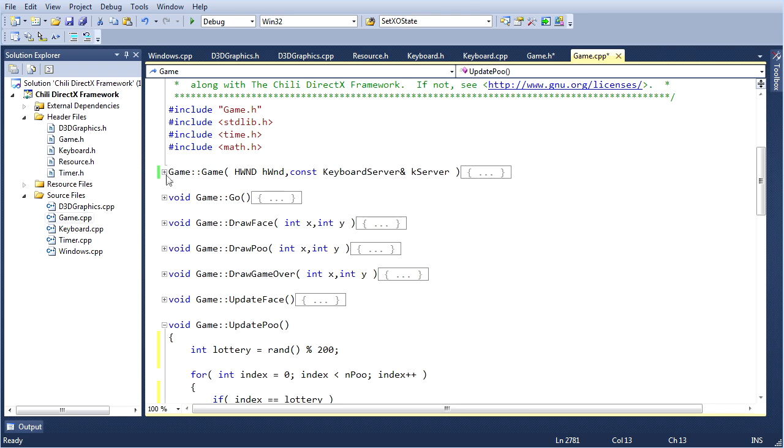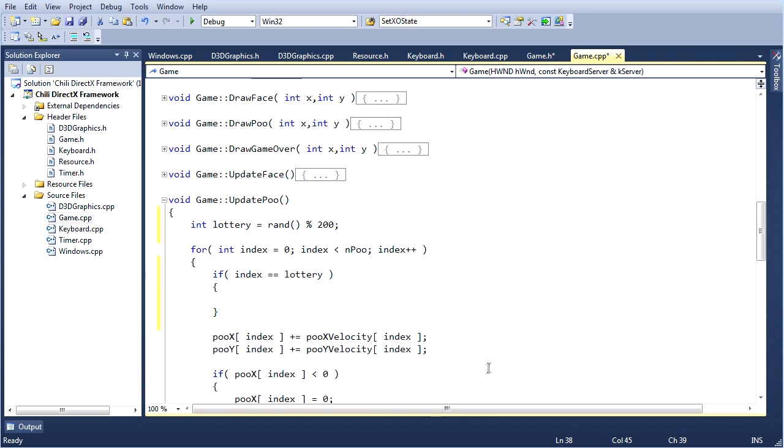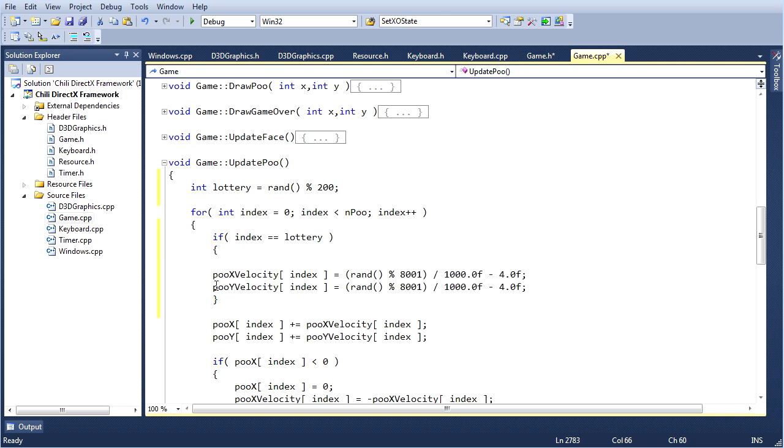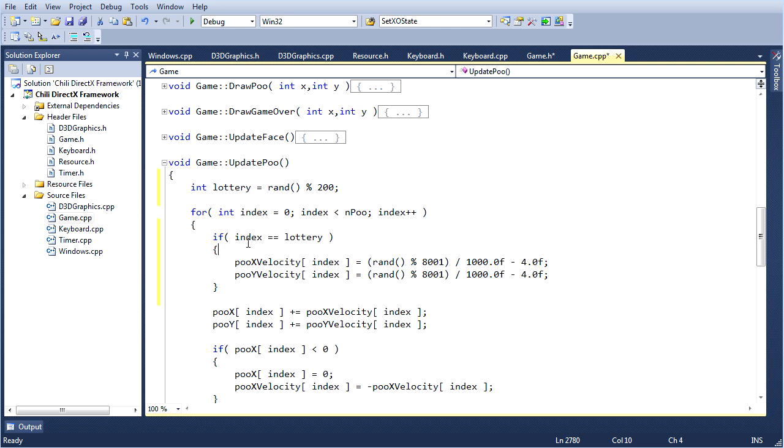So, we'll do a little copy-paste kung fu here. We'll just reuse this in here. That was kind of strange. Tabulate that. Delete that. And there we go.